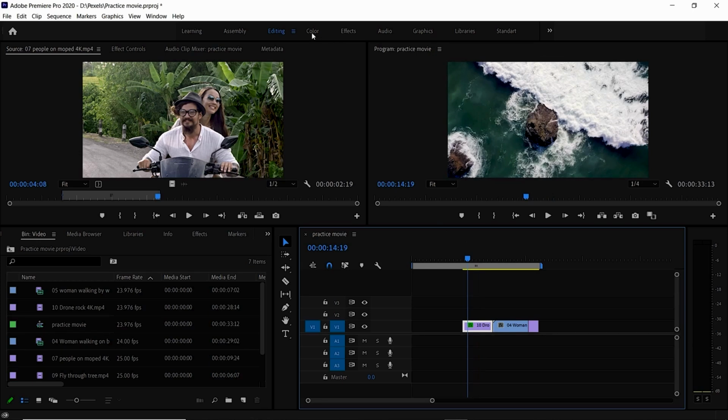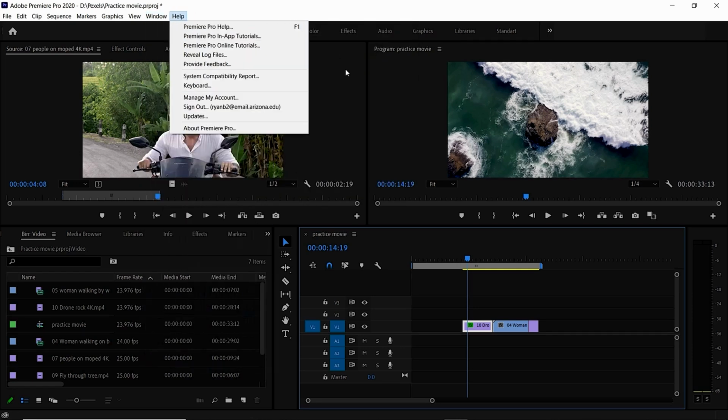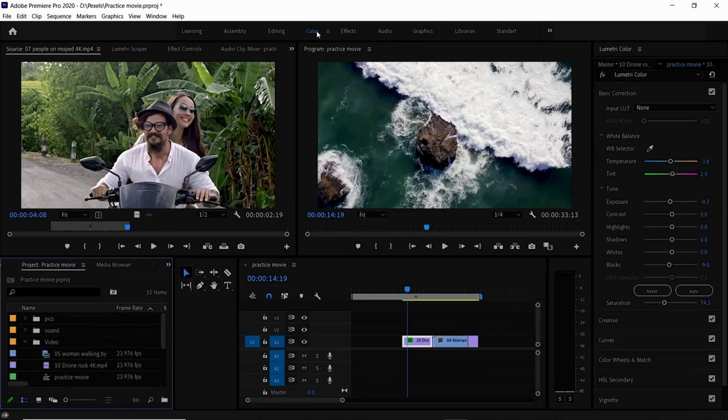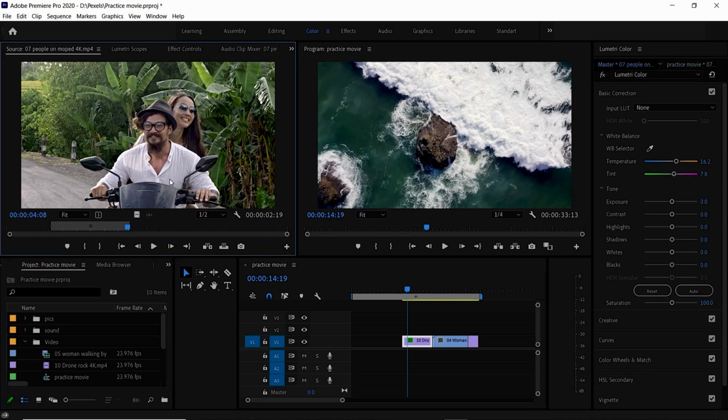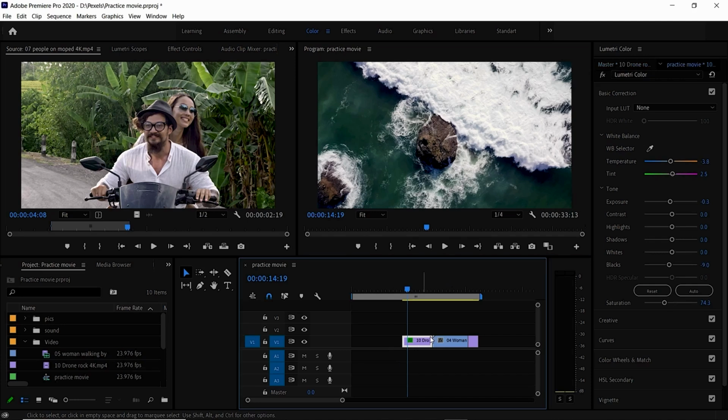So how do we do that? The first thing to do is go to the top. If you don't have color at the top, you can go to Window, Workspaces, and choose Color. And I choose the color panel here. Now be careful when you choose this. Make sure you can see this defaults to the blue around this one or this one. This will mean I'm adjusting the color based on this clip. So click on the video clip in your program panel, and you clicked on it down here.